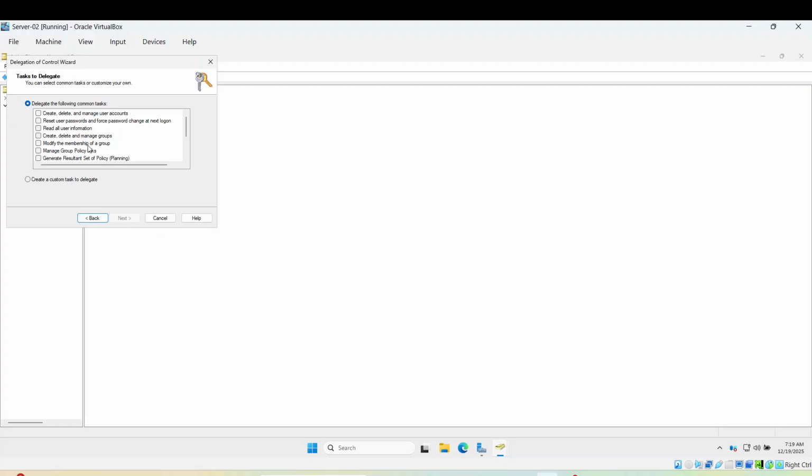So here are the powers, the delegation, that the group members are going to have. We can say they're going to create, delete, and manage user accounts. Yes, that's what we want. As well, reset user passwords and force password change at next login. That's when you create a user. And read all user information. Also create, delete, and manage groups. Yes. And modify the membership of a group.